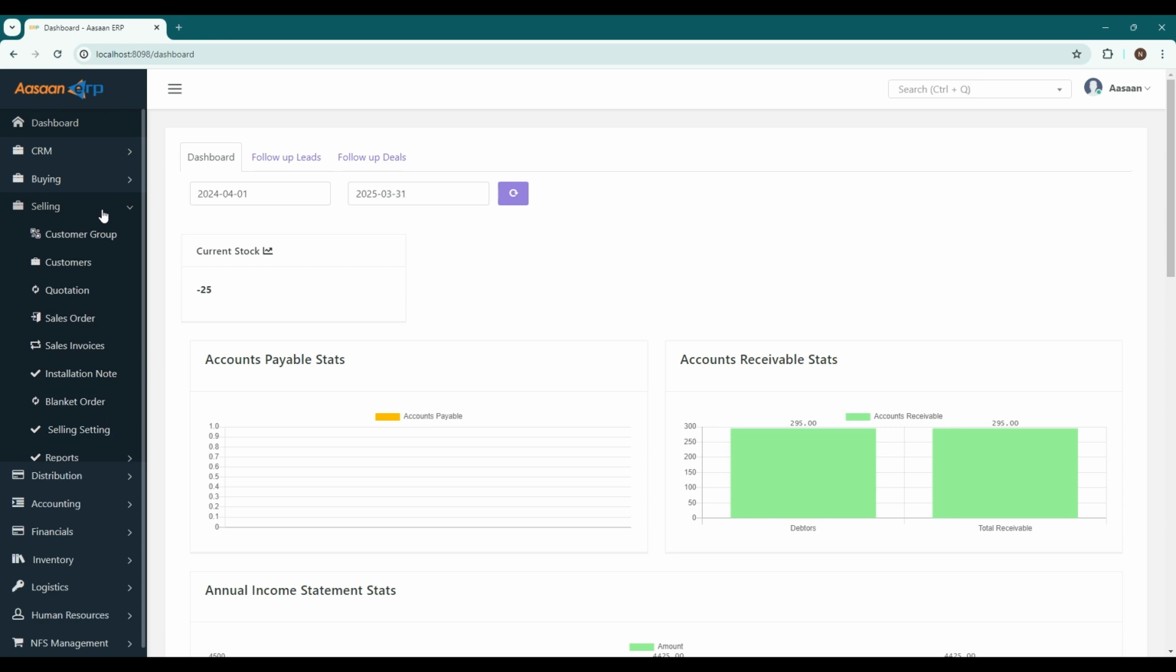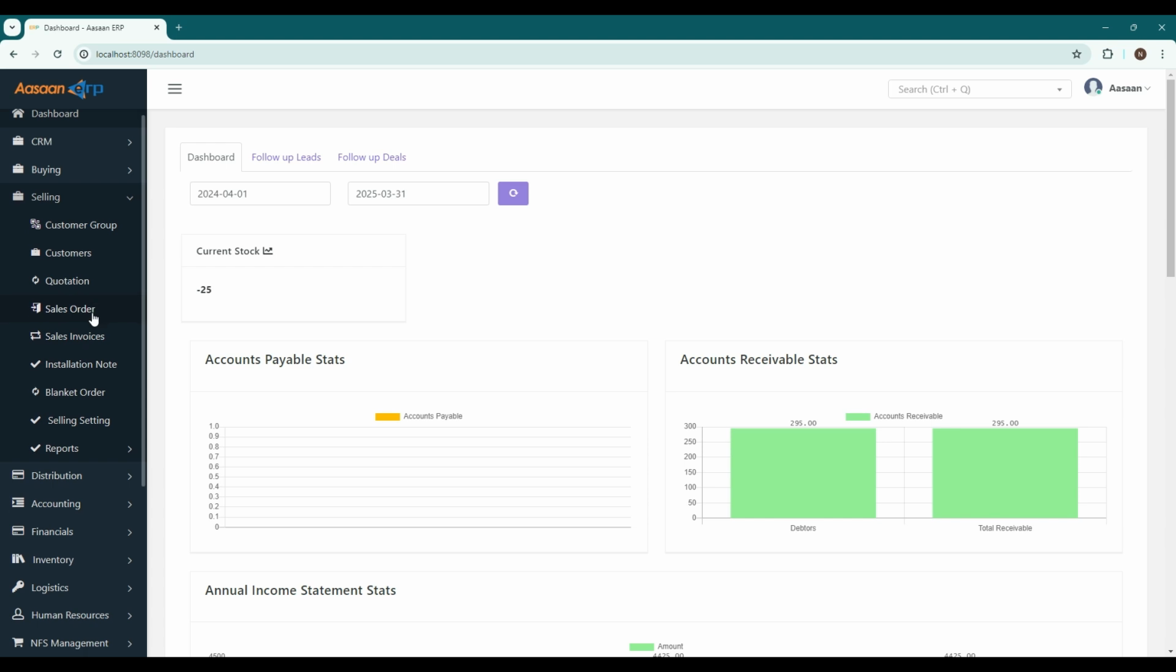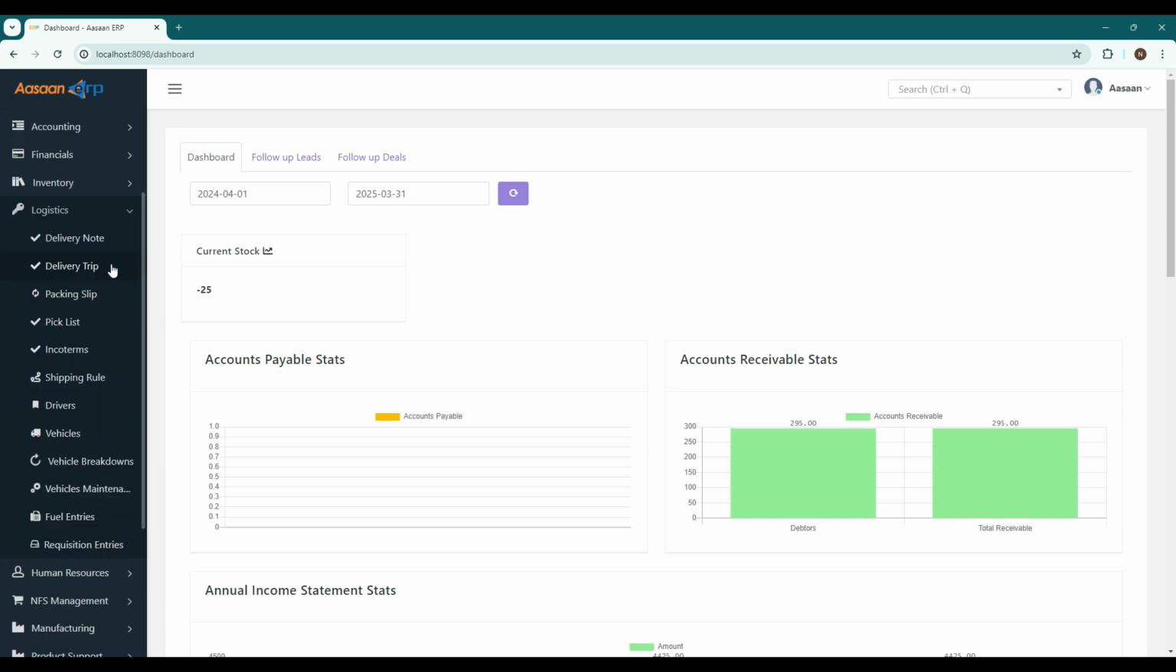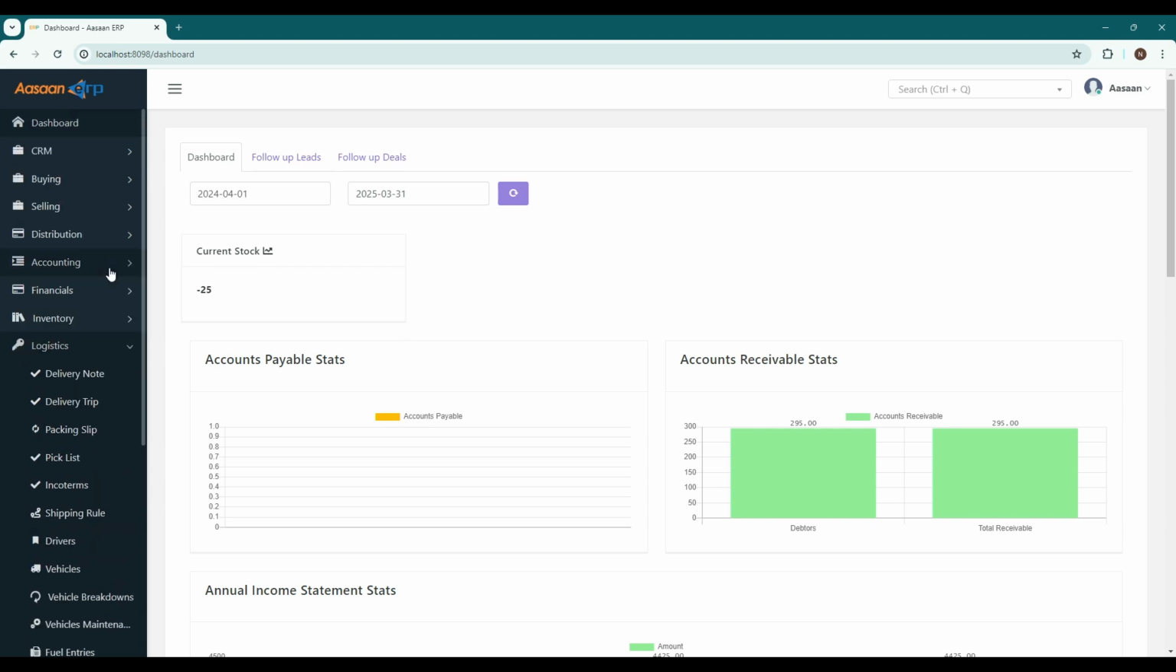At the beginning, we'll go to the selling module. Over here we have customer group, customers, quotations, sales order, sales invoices, installation or blanket order, the settings, and the reports. And then in the logistics module, we have delivery note, delivery trip, packing slip, pick list, and etc. As you can see it here.